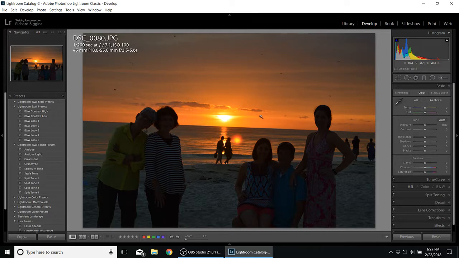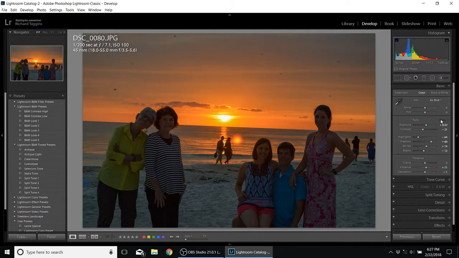So let's do this. I'm just going to go through and edit this step by step and see what we can come up with. So, hit the auto button. We were in Bradenton. So I hit the auto button, and now you can start to see some of the faces here.